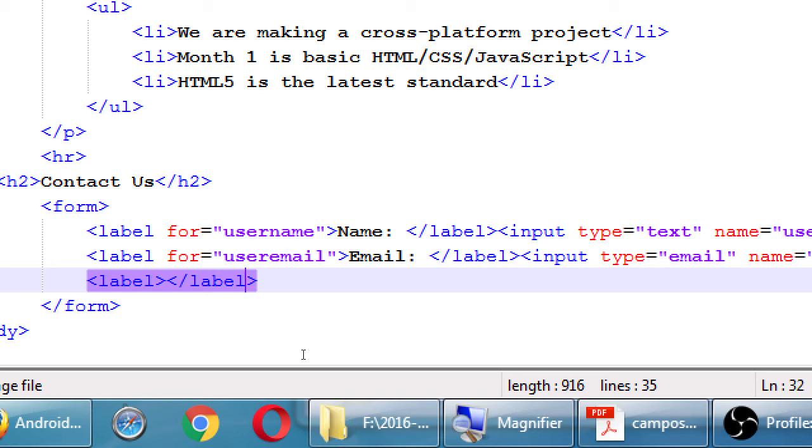Some code editors will close your tags for you. Some won't. For some reason, our version of Notepad here doesn't have the option turned on that will close your tags. But that's okay. Sometimes it's better to do it the hard way, and once you're comfortable with the hard way, then you can do the easy way. But I want the label, and I want the input field.